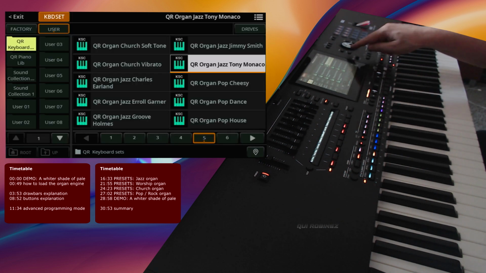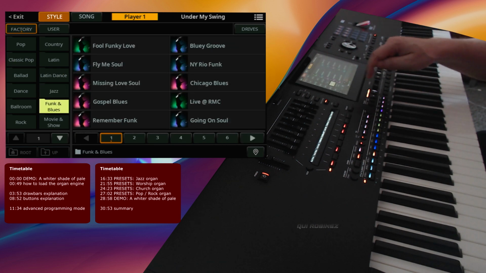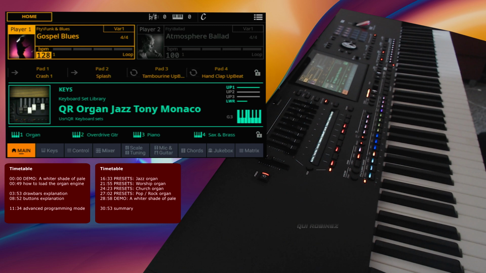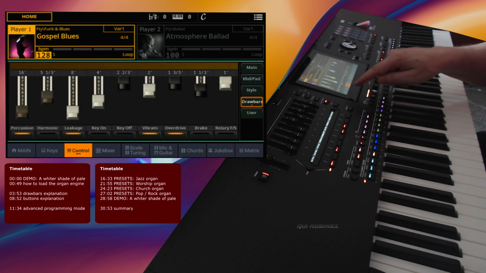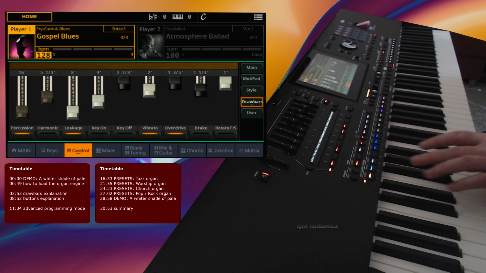The last jazz one is the Tony Monaco sound, and let's load up a blues one. And that one is also a really nice organ sound. This one is 8485 02 020. And you set percussion, leakage, vibrato and overdrive to on to get this sound. It sounds like this.